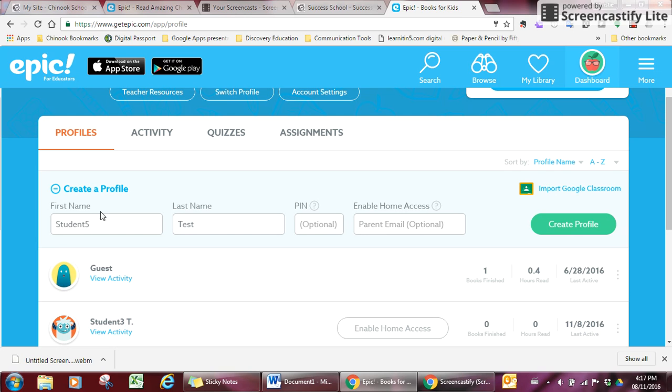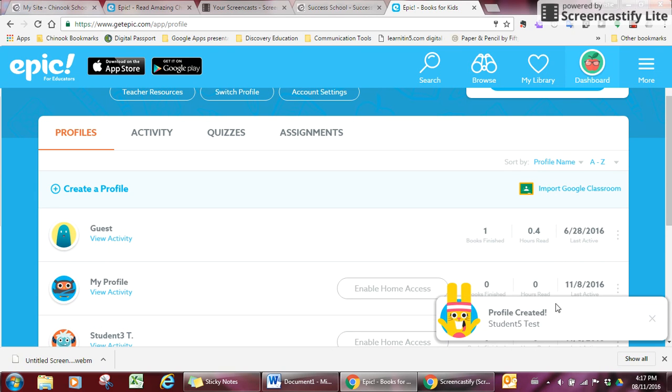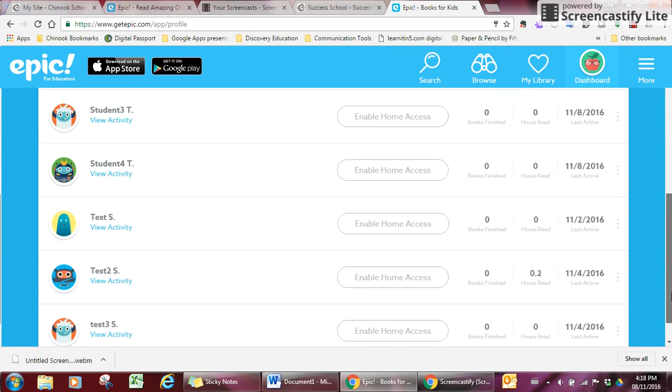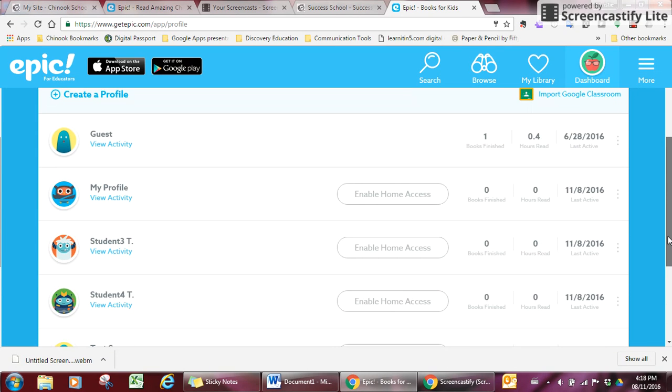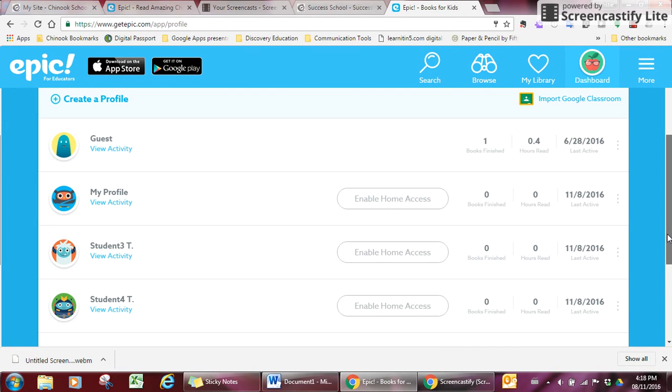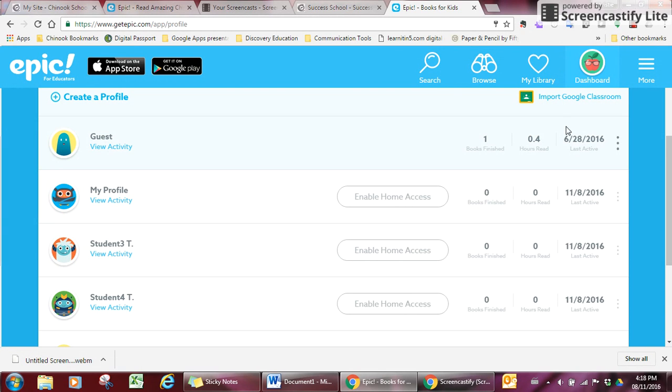So going back to creating a profile, fill in your information, click Create Profile. I now see that my profile for Student 5 has already been created, and I can see the other students in my class. I can see how many books they've finished, how many hours they've read using Epic, and the last time they were active. I can click on the 3 dots at the end.